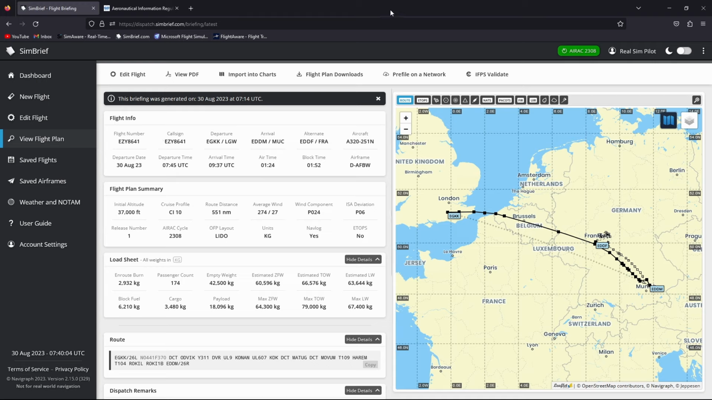Now if you have a look at the top right corner here with the green bar, you can see it says AIRAC 2308. That's telling us that we're using the current AIRAC available for Microsoft Flight Simulator as well as Navigraph. Now you can use Simbrief, the free version, but you will have an outdated AIRAC cycle. It's not really an issue if you're flying offline.